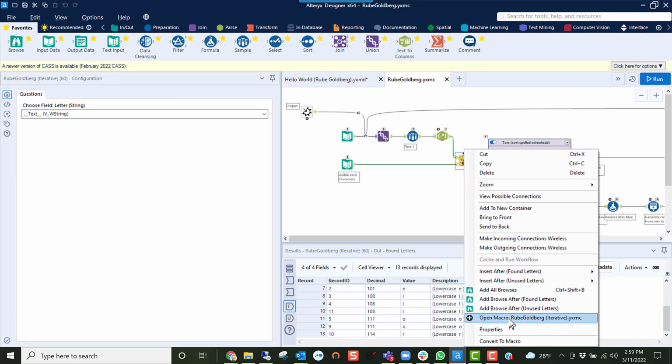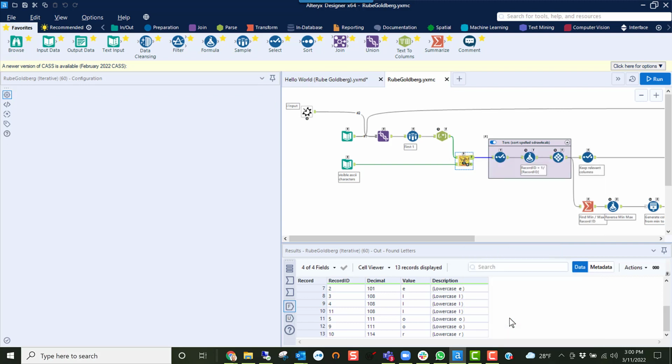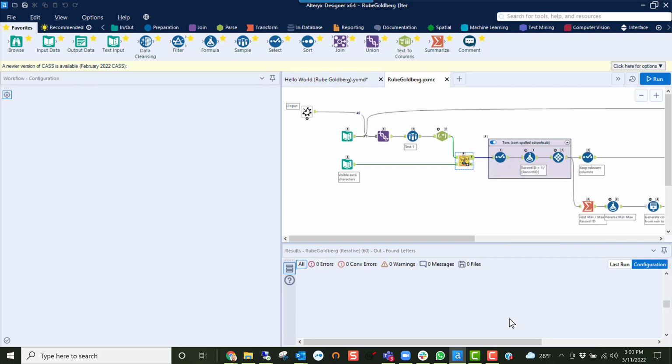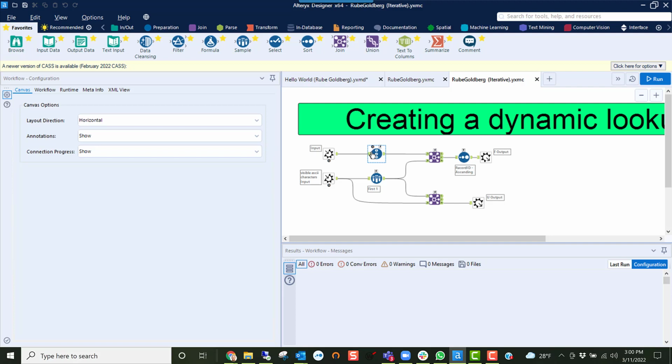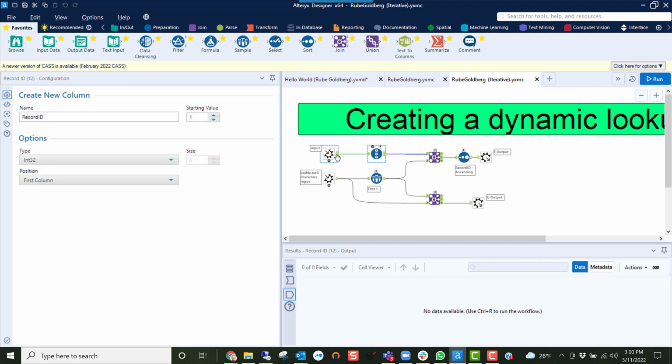Why an iterative macro? Because I wanted to create an iterative macro and a batch macro to use inside of this standard macro. And what it's going to do is it's going to add a record ID to the input. And that input, again, looks like one letter at a time vertically. And what we're going to do is we're going to read in the character set, and we're going to take one page out of that listing of lines or records that are given to us for the character set. And we're going to see, does it match? And if it matches, it puts the data to the found output.